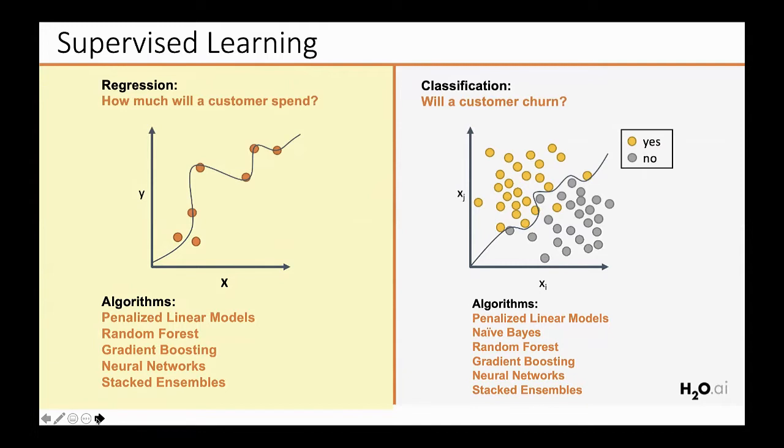And some have advantages in some situations or disadvantages in others. We can think about supervised learning not just for predicting a number, but also for predicting yes, no, or red, white, blue, so some kind of class or category. That's called a classification problem. But it's the same general idea. We have a specific piece of information that we're looking for. In this case, we're looking for if a customer will churn or not.